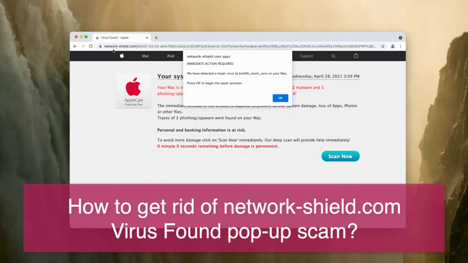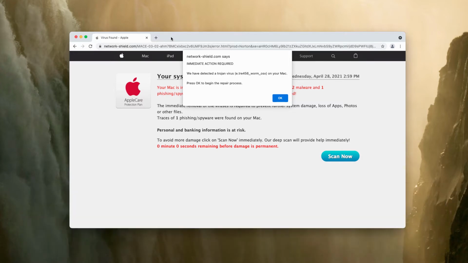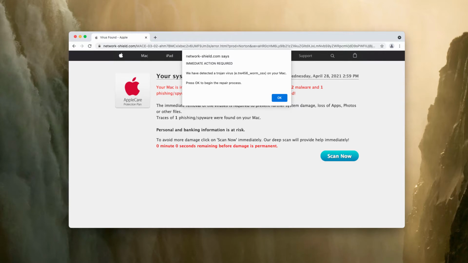In my video guide today, I'll give you instructions on getting rid of pop-ups associated with the website called networkshield.com. The pop-up displays a pretty scary message. It says that some virus was found on your Mac computer, and the pop-up pretends to be some alert from Apple Care Protection Plan. However, this is a totally faulty message that you should never trust. Its real purpose is to force you into downloading and installing certain software.